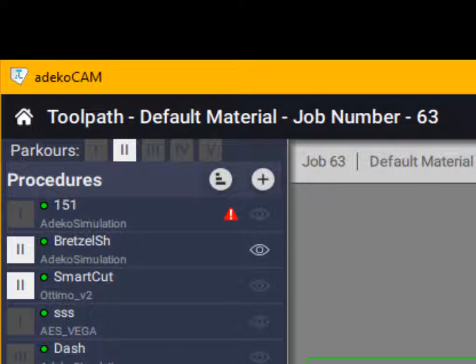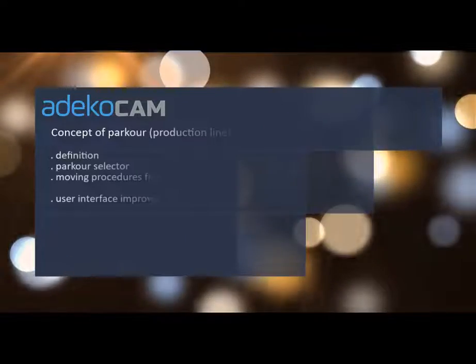In this tutorial, we visited adekoCAM's Parkour implementation and how to utilize multiple production lines from within a single application. We also mentioned its simplified user interface. Thanks for your attention.